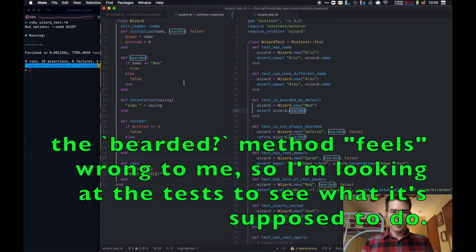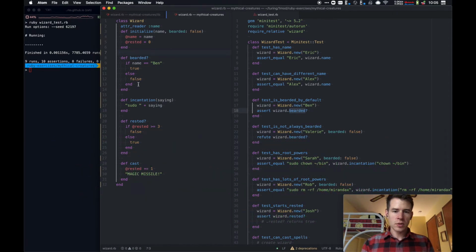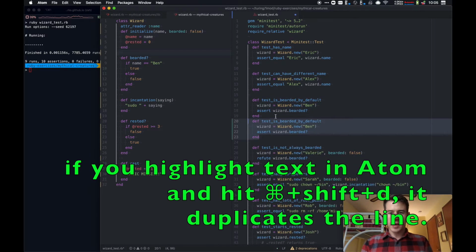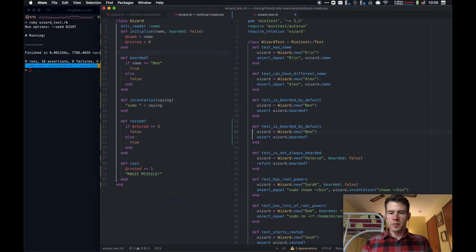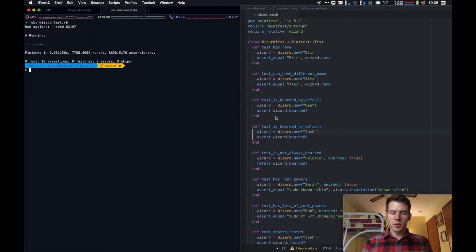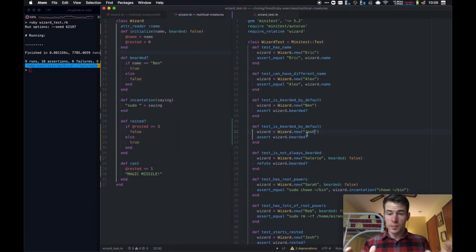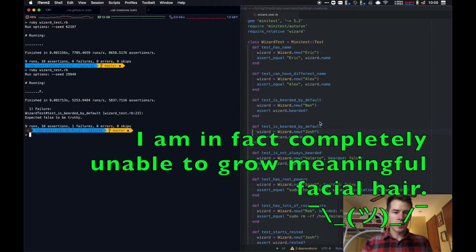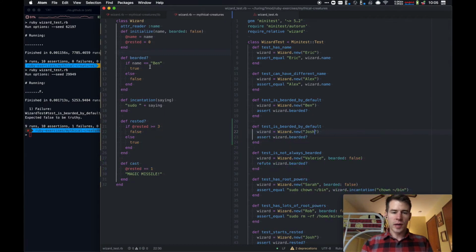Bearded by default. So this method, if name equals Ben, true, otherwise false. It's supposed to be bearded by default. So this passes the test. I interpret this command, this bearded by default, slightly differently. So if I name a wizard Josh, this is basically the same test. So Josh should be bearded by default, even though I am not bearded by default.